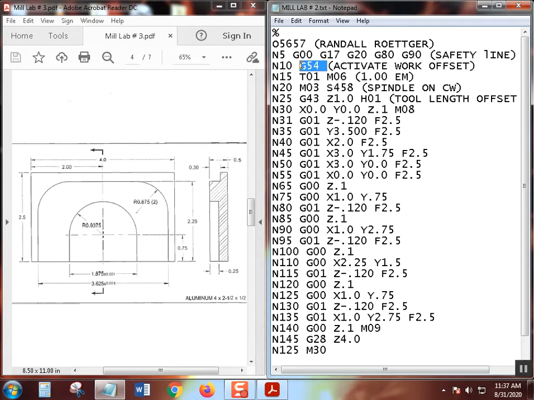Line N10, we've got a G54. That's going to activate the work offsets. Basically, every CNC machine has what they call a machine home. And that's the machine X0, Y0, and Z0. And normally, it's a tool change position on milling machines. Z will go pretty much all the way up. And X usually goes all the way to the left. And Y goes all the way up.